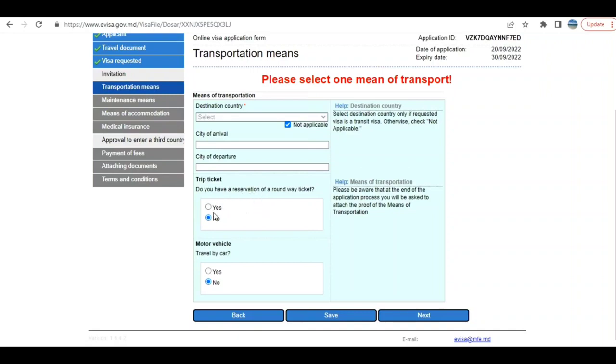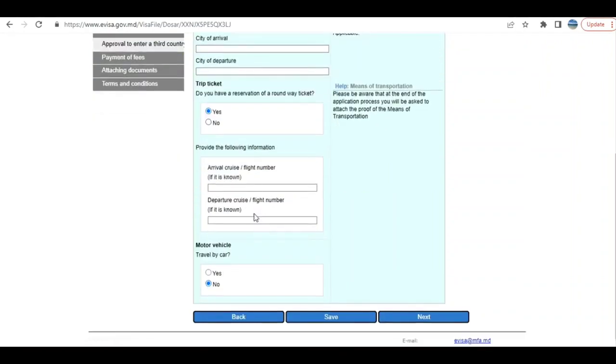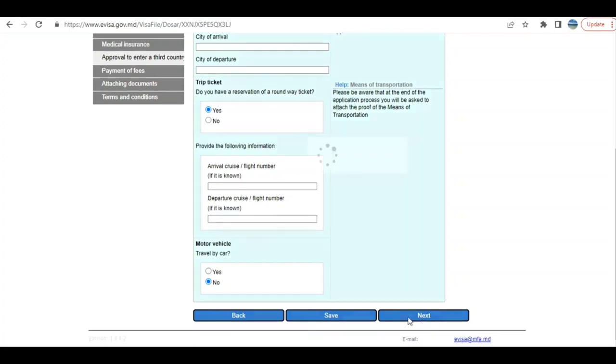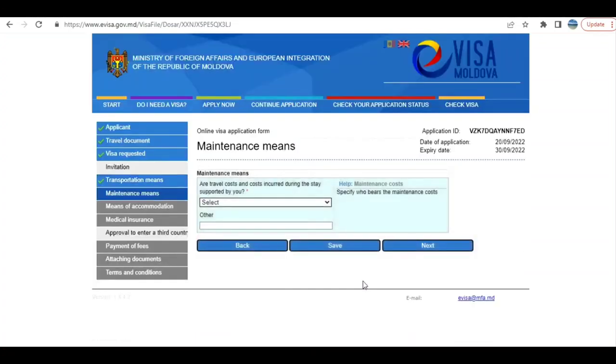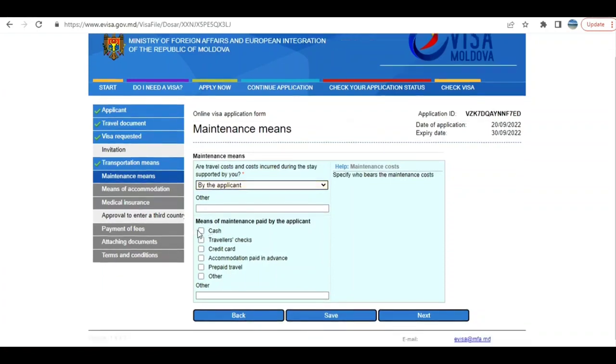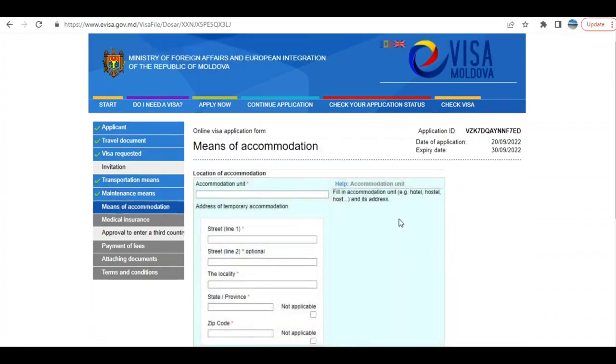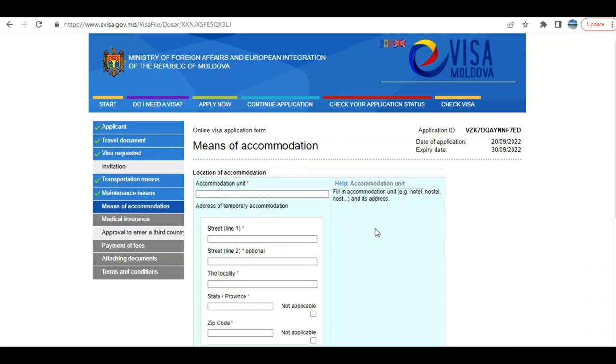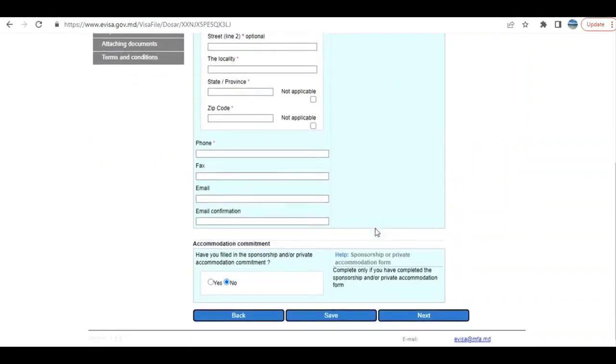Now, trip ticket: do you have a reservation of a round trip ticket? I select yes. Provide the following information: motor vehicle, travel by car. Let me see if I can go to next. I could. Wow. Maintenance means: are travel costs and costs incurred during the stay supported? Whatever is applicable in your case. Of course, they're going to ask you for documentation based on that. Location of accommodation. Okay. Mission commitment. I selected no.